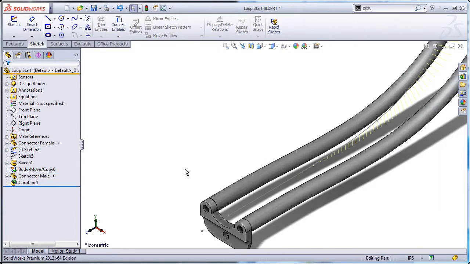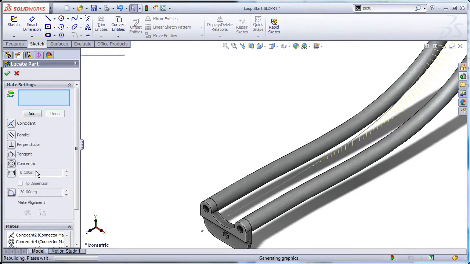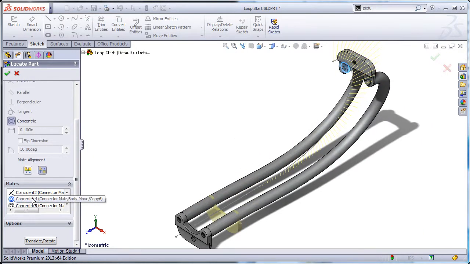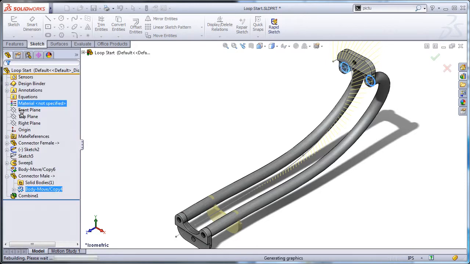Hide all sketches and roll to end. Edit the Move Copy Bodies feature under the Male connector. Make the faces coincident and the edges concentric as required. Add a combined feature and add all the bodies to make a single body part.